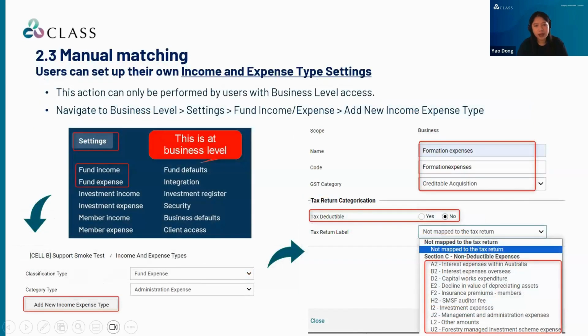If you cannot find a proper business event type when manually matching transactions, you could set up your own income or expense type at the business level. For example, you decide to set up a new expense type, such as formation expenses. You can go to the settings at the business level, click on fund income or fund expense, choose category type, and then click on Add New Income Expense Type.